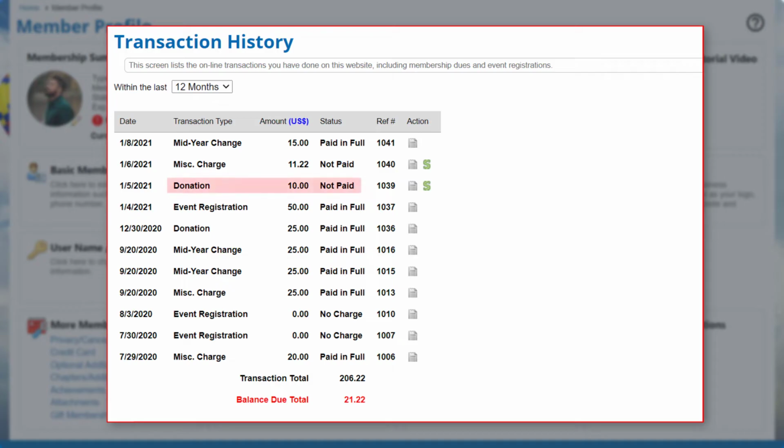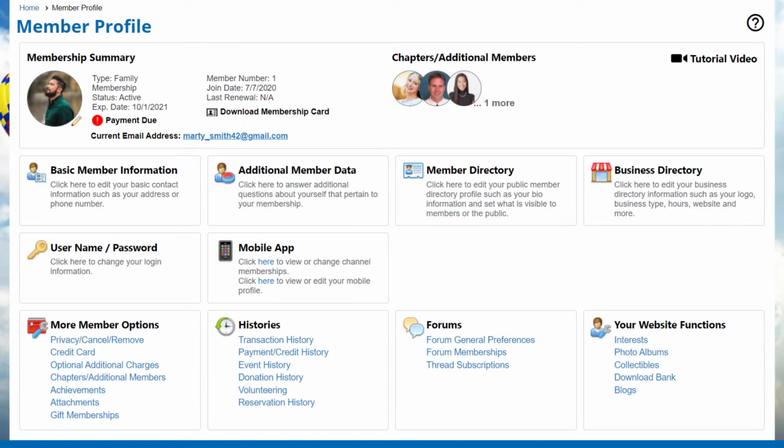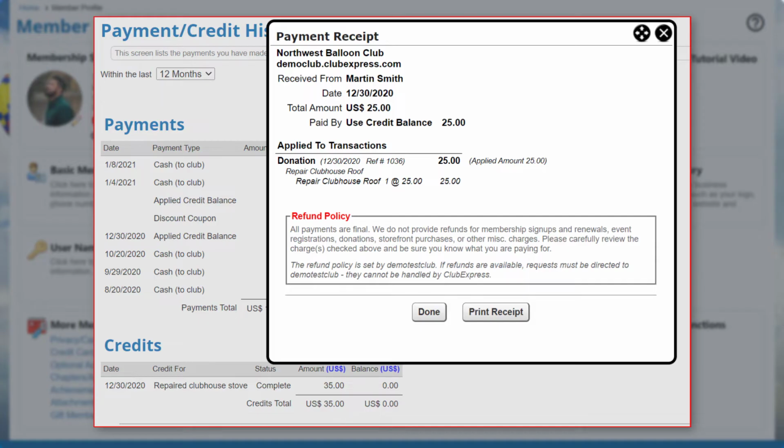For example, we can see that Martin has made a donation and has not yet paid for it. And we can see an event registration here that was paid in full. Clicking on the details icon shows the details of that transaction and how it was paid. We can also go to Payment and Credit History and can see every payment that we have made to the club. We can see a receipt for each payment and optionally print the receipt.